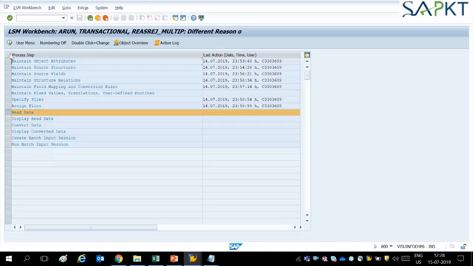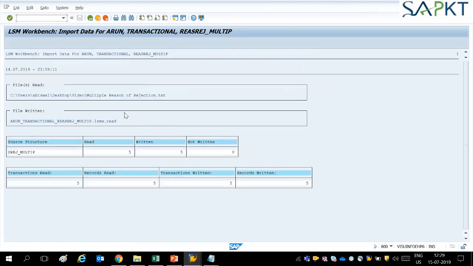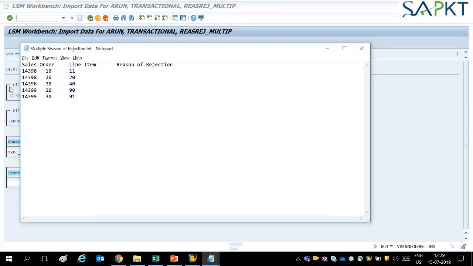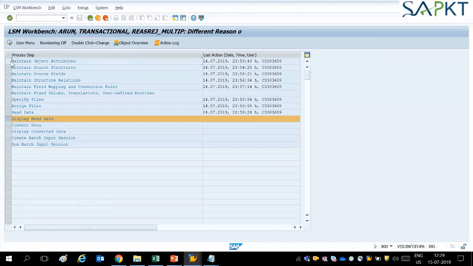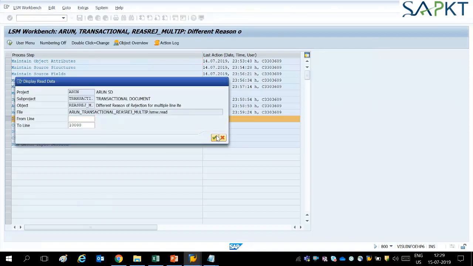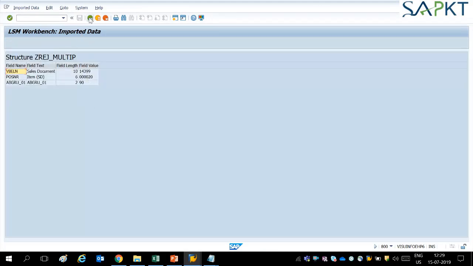Is done. Now read the data from your file. Click on execute. Now you can see there are 5 inputs from your file: 1, 2, 3, 4, 5. Then display read data. These are the inputs. It's the order number. This is your line item number. This is the reason of rejection code.